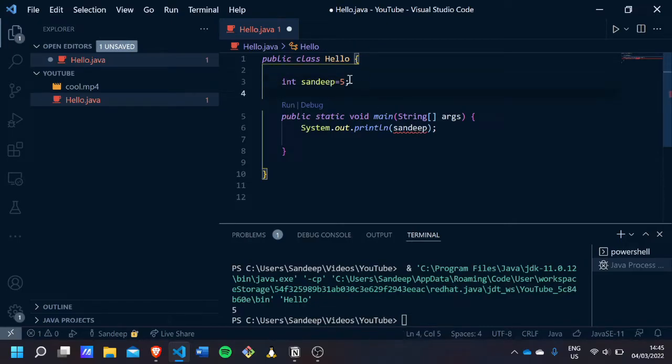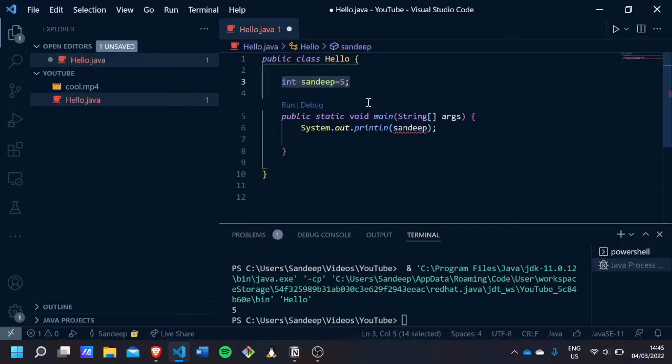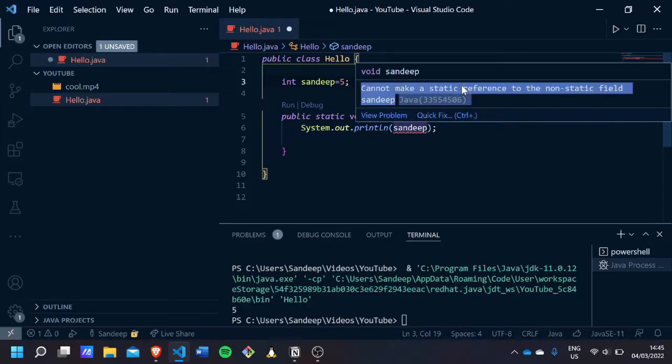And since it is a global variable as it isn't inside this main function, if it's inside the main function, it'll be a local variable. So if I just copy this inside the main function, it's a local variable. But now it's a global variable. We'll get this error, and it says it cannot make a static reference to a non-static field.